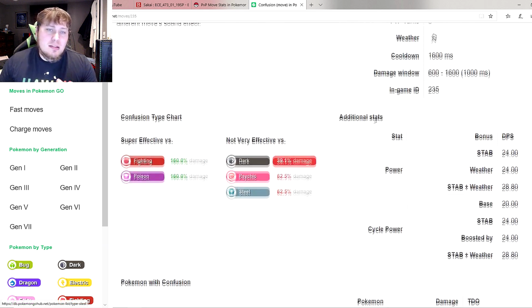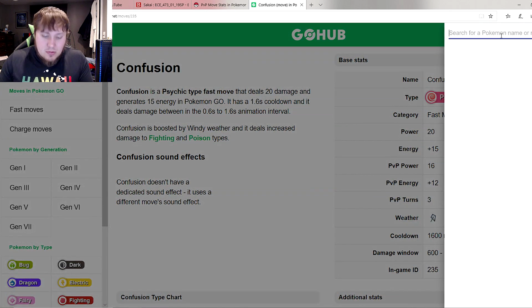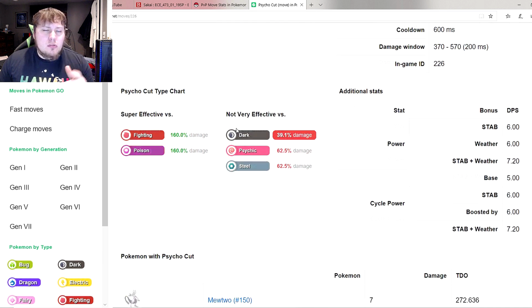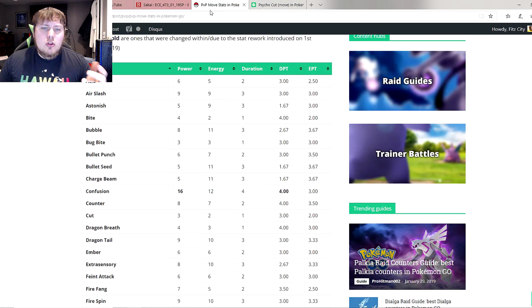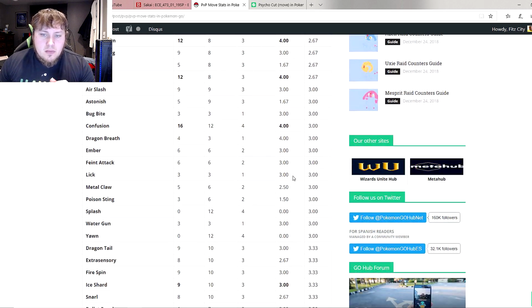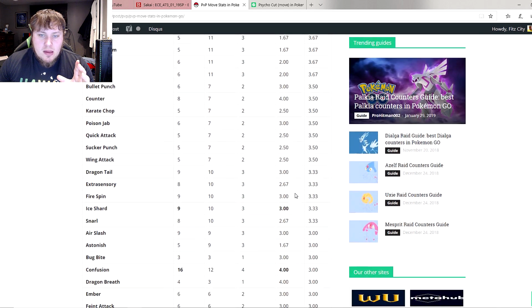Now the same thing can be said about Psycho Cut as well. You could type in Psycho Cut here and find out what Pokemon have Psycho Cut and go from there. So do you see what I'm saying? Where I'm getting with this? You can look at the DPT and the EPT here, and I'll link this article in the description down below, and kind of play with the numbers, but I do strongly suggest that you look at the cutoff line here. 3 and 3. That is an incredible cutoff line to go with. 3 and 3.